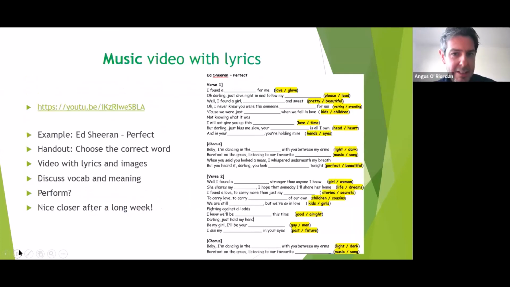Okay, music as well, of course, is a big one. Again, I find music is a really good way to close the week out. It's a nice way to finish on a Friday or Thursday, whatever day you're on. Particularly, I think everyone loves music. There are so many different ways to use it.